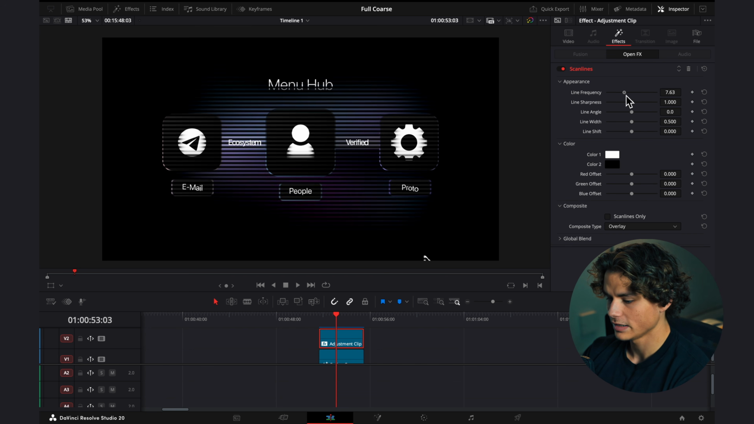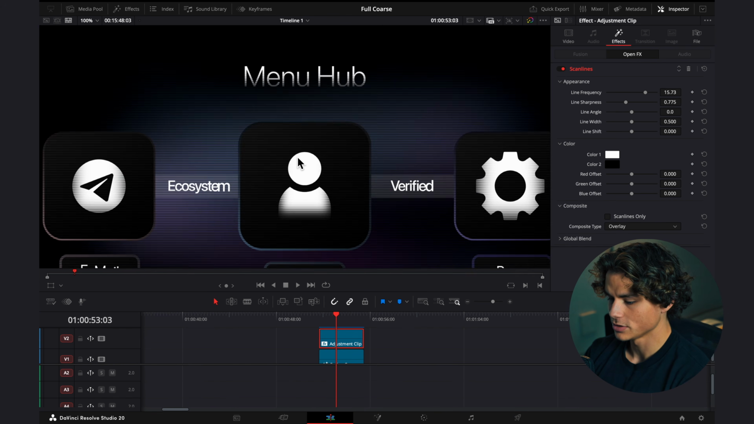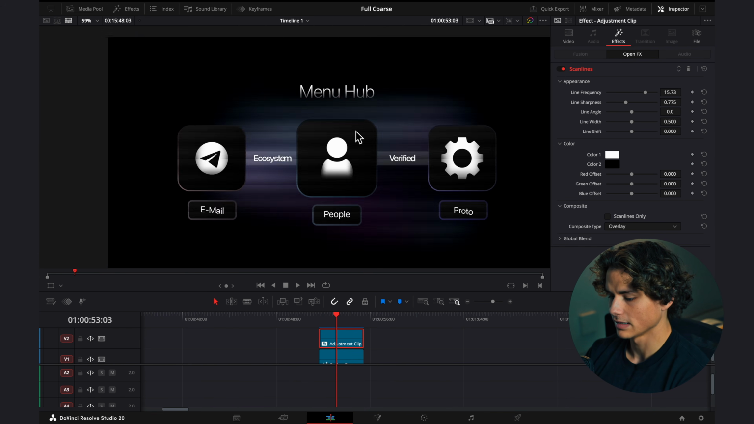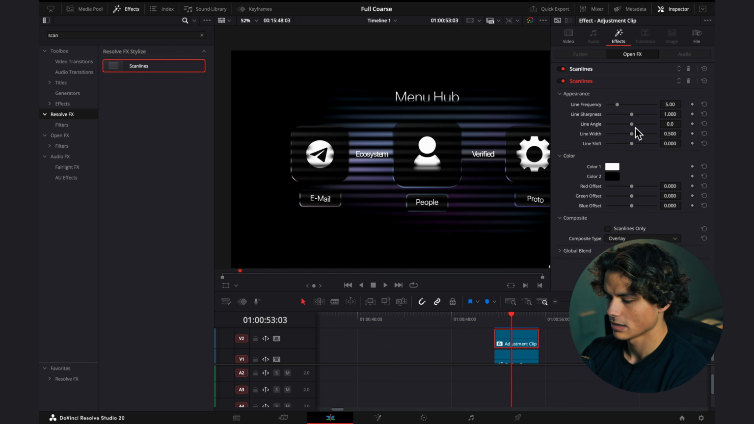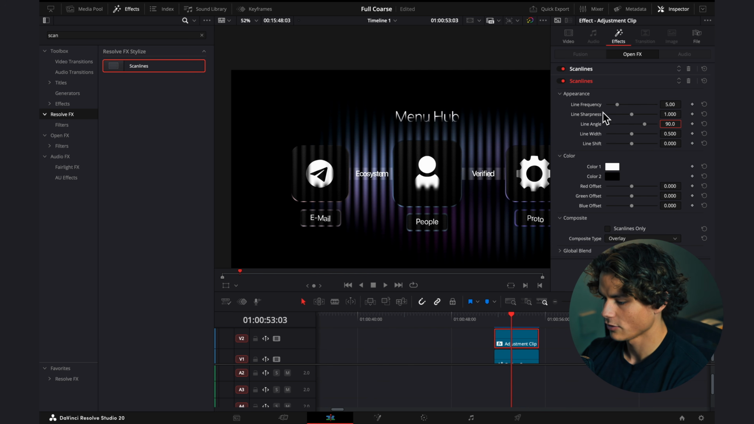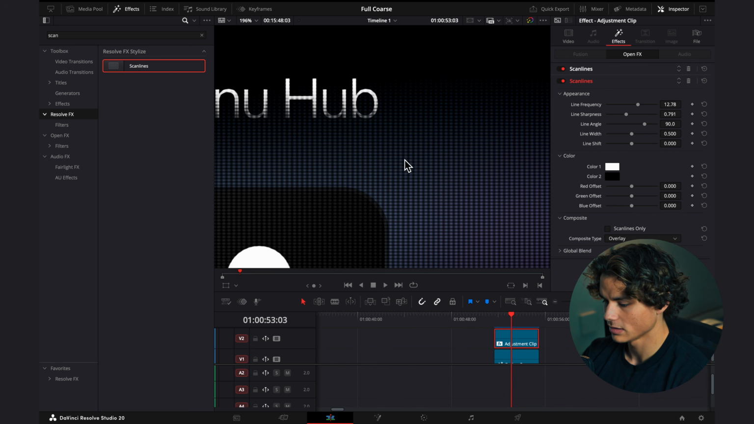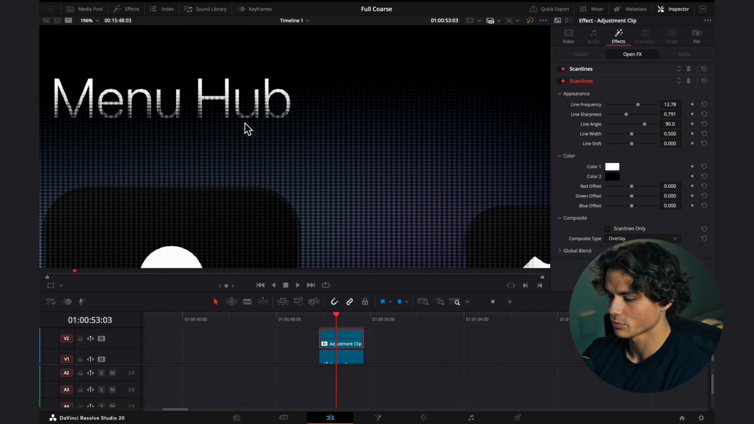I'm going to drag the line frequency up and the line sharpness down. So if we zoom in here, you can see these little scan lines. I'm going to drag this on again, and this time I'm going to drag the line angle to 90 degrees. And now if we drag up the line frequency and turn down the line sharpness, if we zoom in, it's like a computer screen, which is a pretty cool effect.